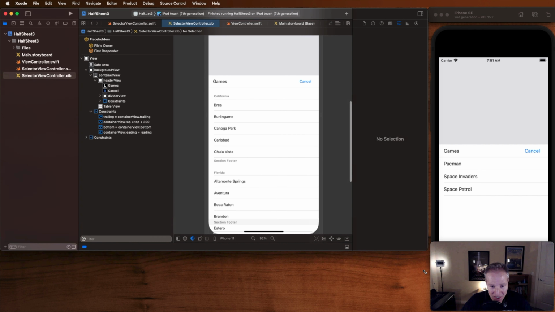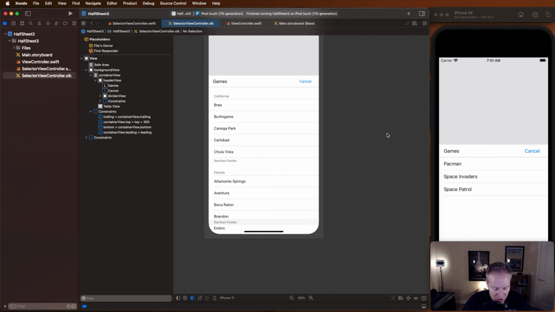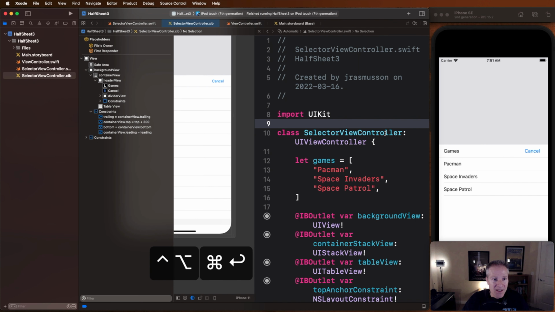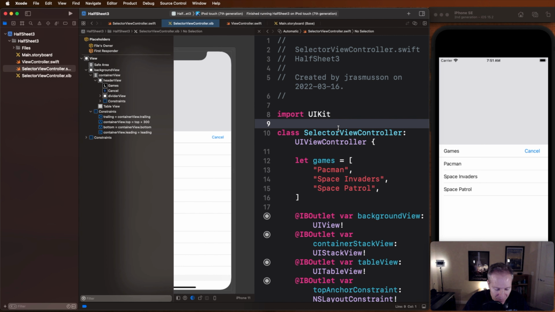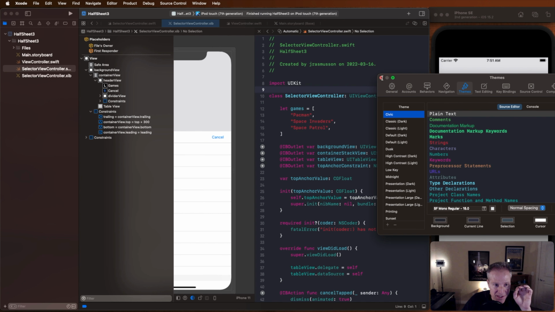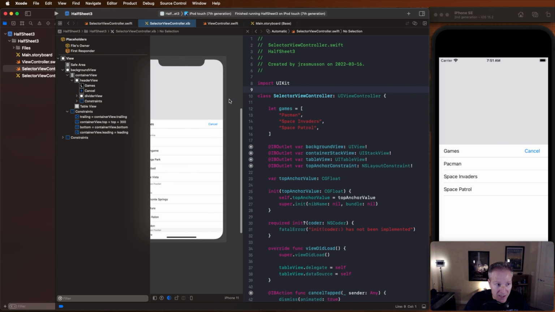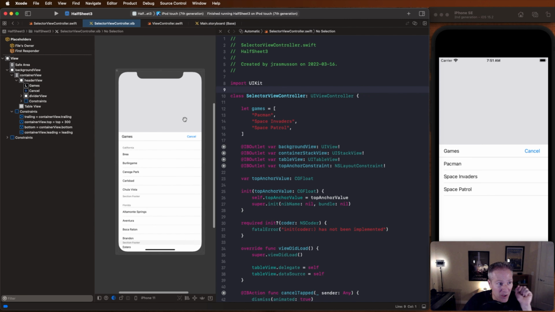All right, next let's hook up the outlets from this nib to our view controller in the code behind. Now a nice little shortcut for that is to go Control Option Command Return. That'll bring up the code and your nib at the same time. And apologies, I'm just going to shrink the font of this just a little bit so we can see a little bit better what's going on here. I'll reduce the size of view also, make a little bit of space like that. There we go.